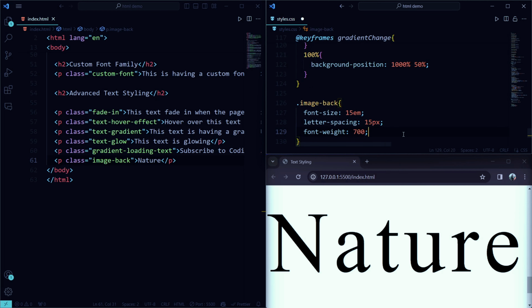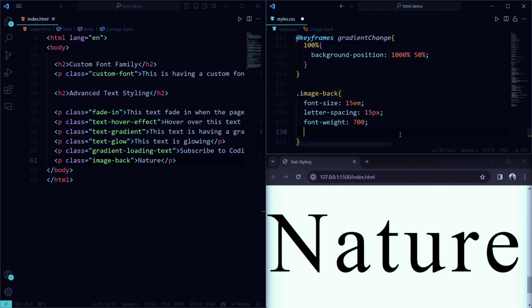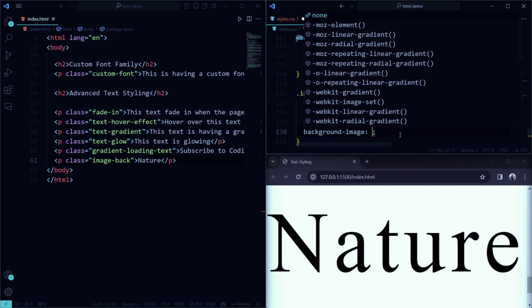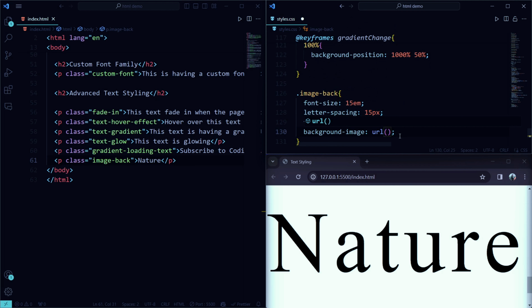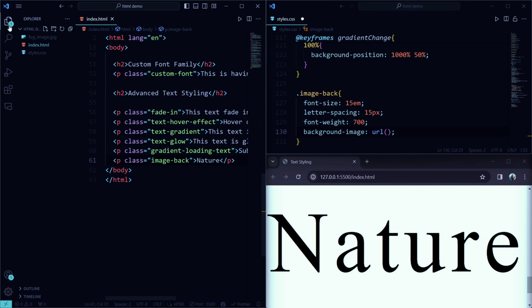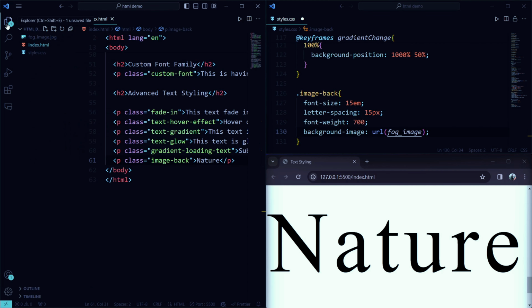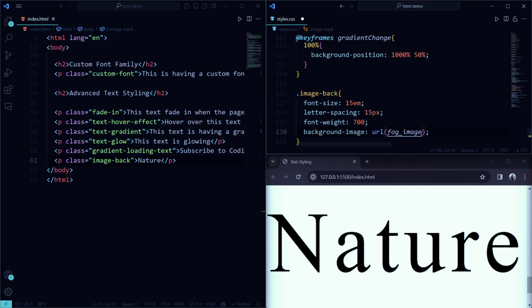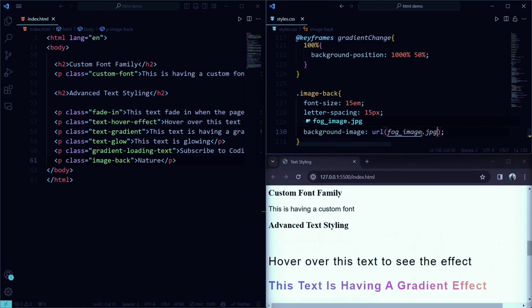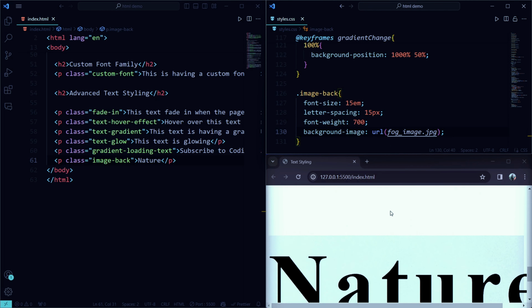Okay. Now the next thing will be that we'll be providing a background image. So we can simply say background image. We'll be having this URL. Now we have to pass the image URL over here. So the image name which we were basically having was this fog image, right? So we can directly say fog image, and it was, I think, fog image.jpg. It's done.